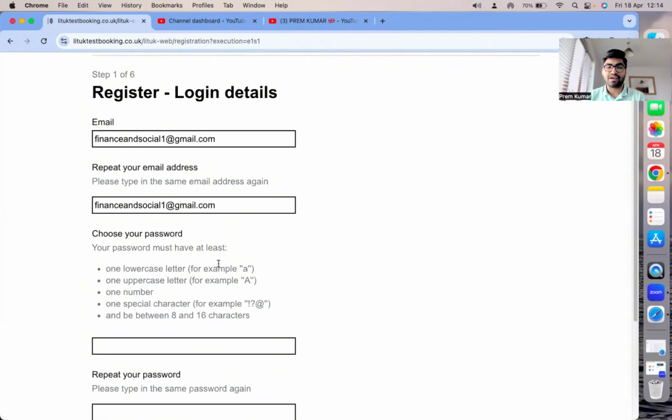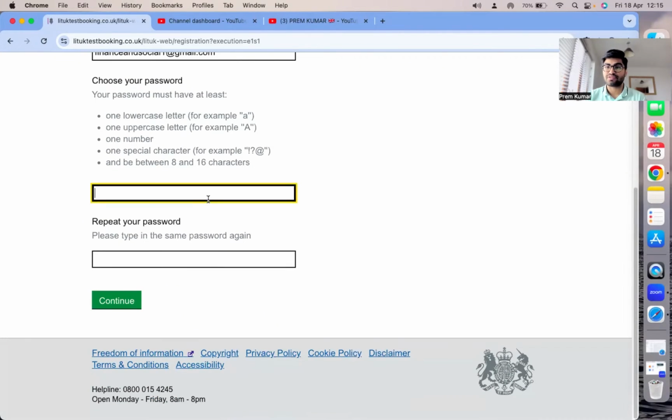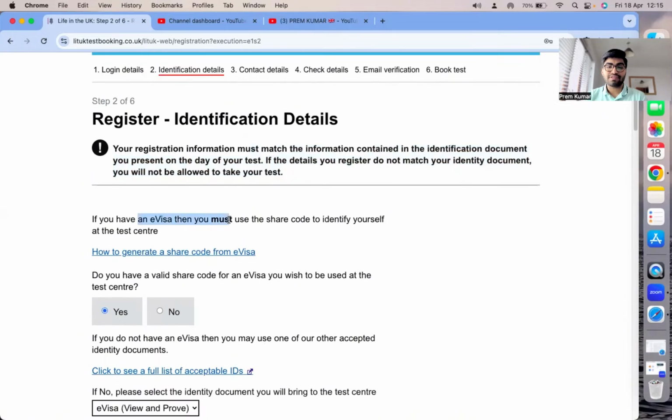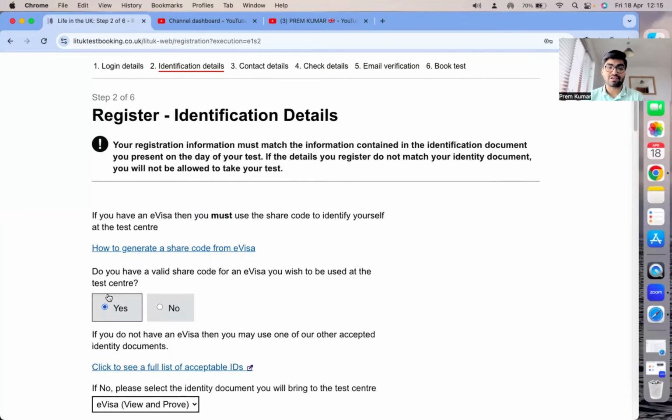I'll put my email ID here, I'll put a password, and that will continue the process. Click continue. Second step, register identification details. You need to provide the identification details that match your identity document. Basically, that is the document you will carry with you for the Life in the UK test itself. If you have an e-visa, you must use the share code. Everybody has an e-visa. If you're in the UK now, you must have the e-visa account and you can generate a share code. Yes, we'll select yes here.